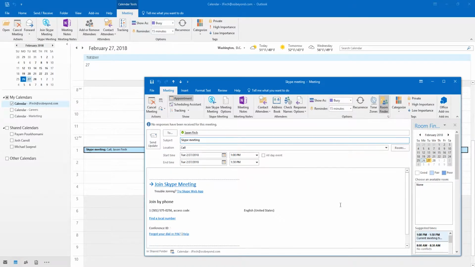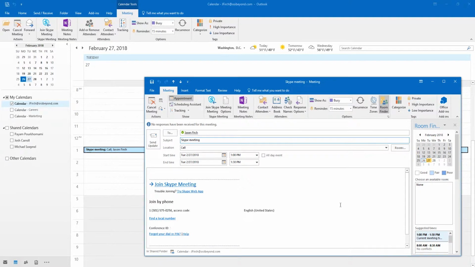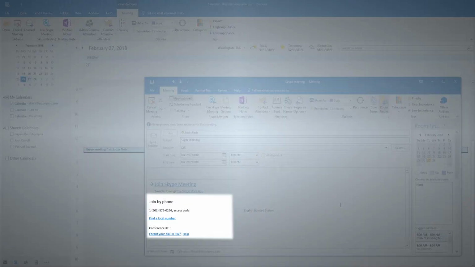If you have Skype for Business installed on your machine, simply click Join Skype Meeting. If you're joining the meeting using a physical desk phone or conference phone, then dial the number under Join by Phone and use the access code to enter the meeting.